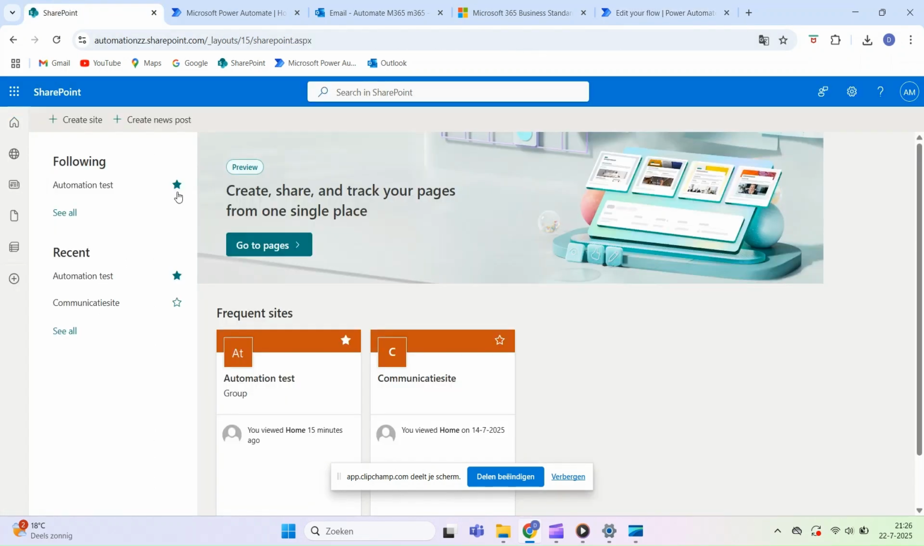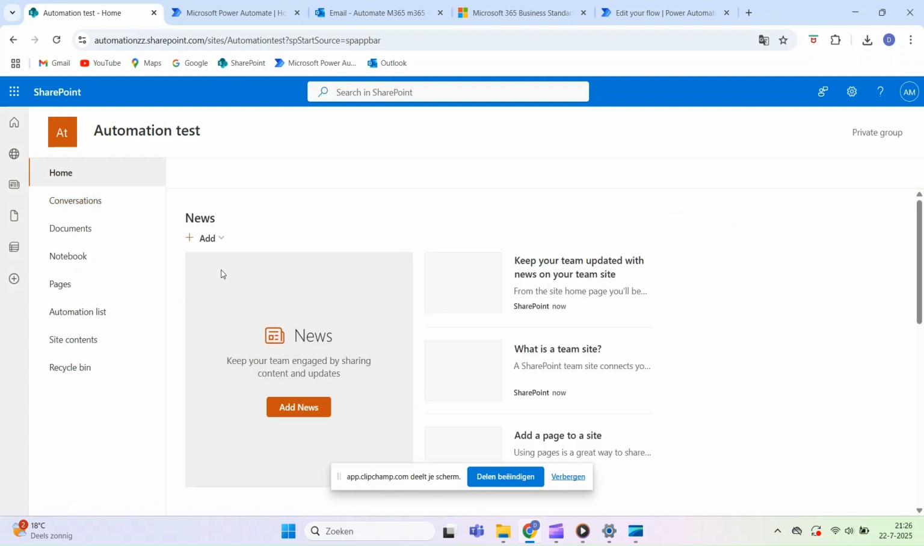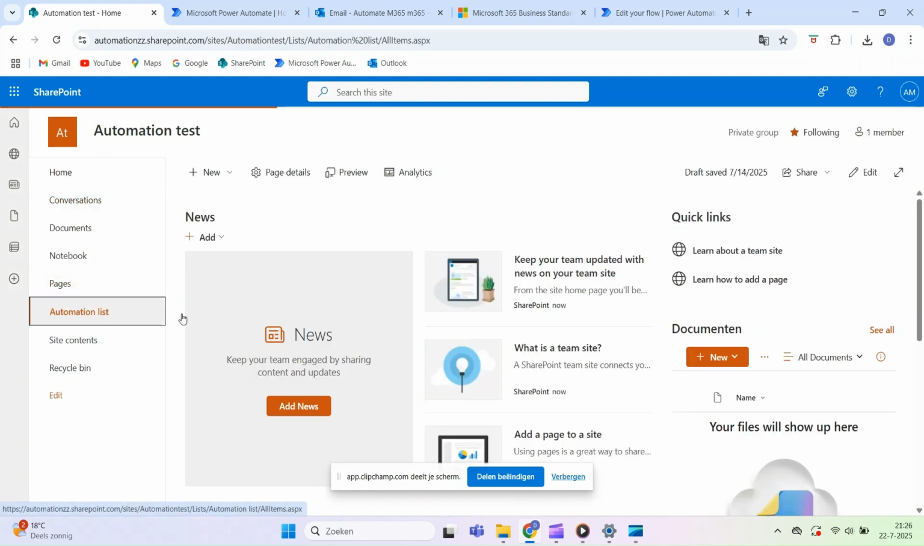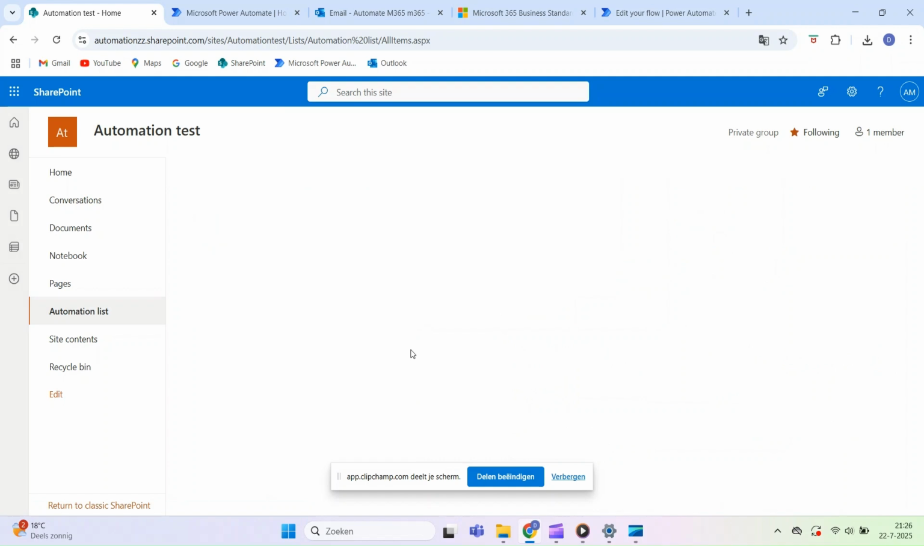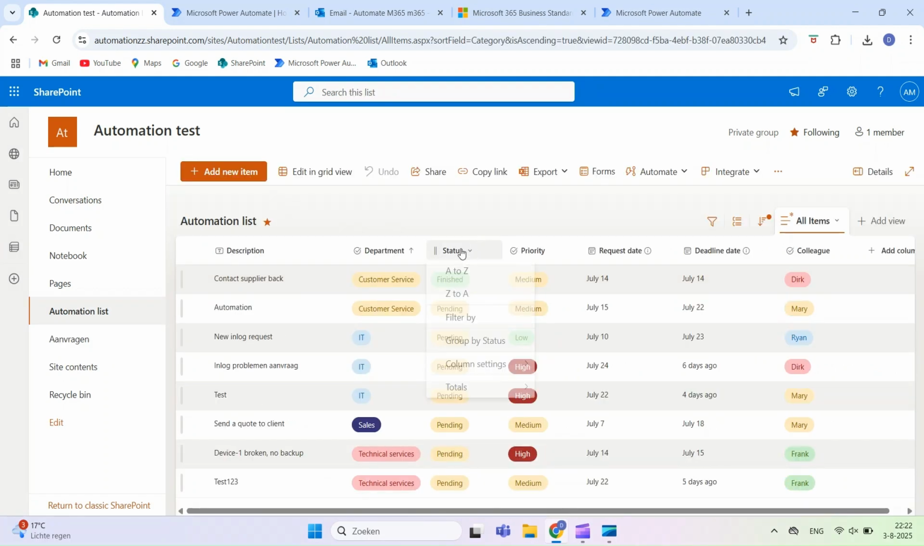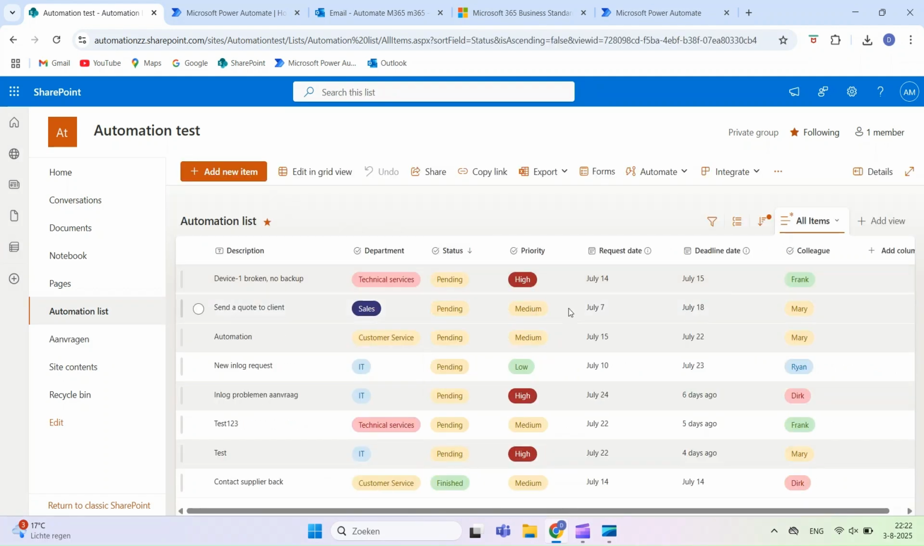But first, what is a SharePoint list? A SharePoint list is a modern, smart version of an Excel table, but online and collaborative. You can use it to store structured information, like requests, reports, checklists, or registrations.